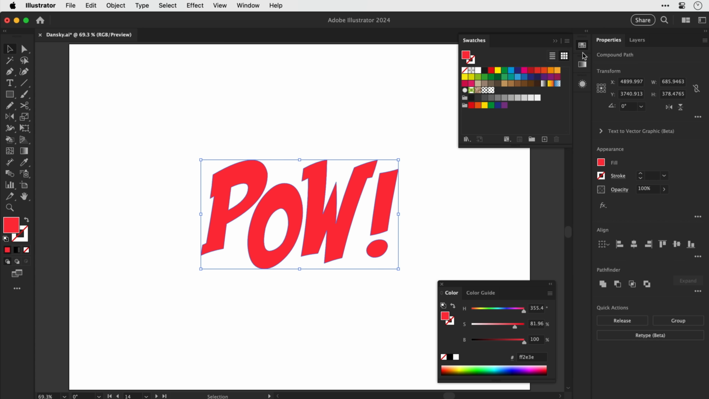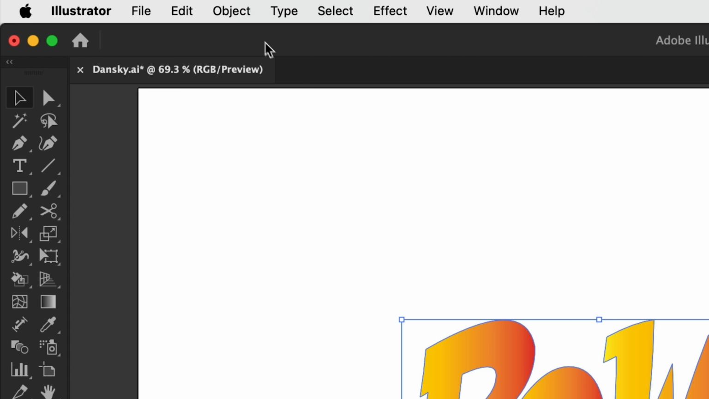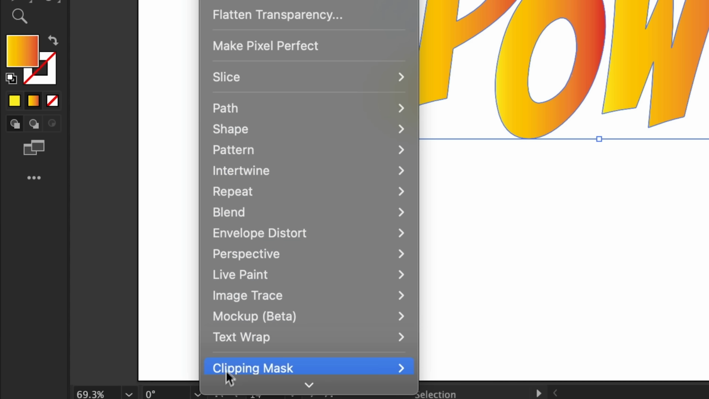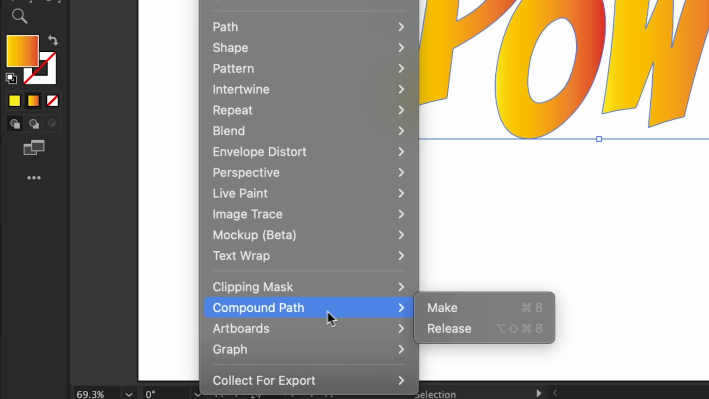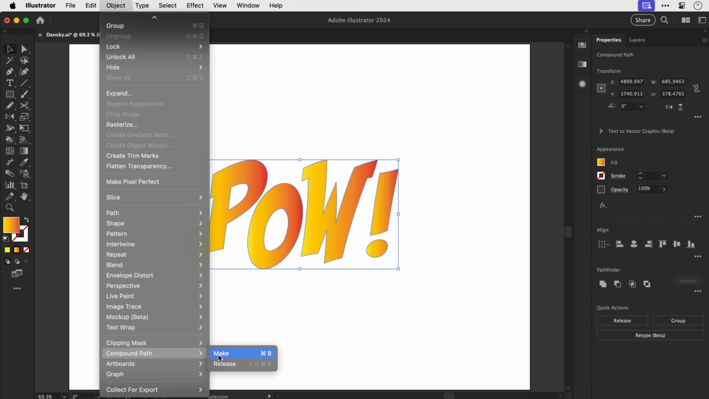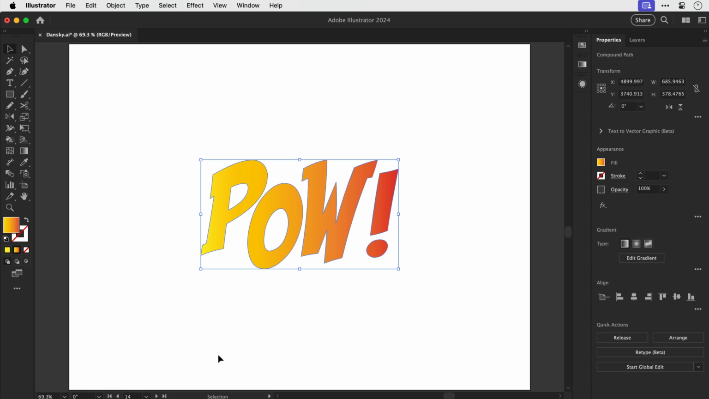However, this is where the problem happens. So if we go and apply a gradient, you can see the gradient runs through each object individually. And if that's not what you'd like, go to Object, down to Compound Path, and select Make. And as you can see, the gradient now runs through everything as one.